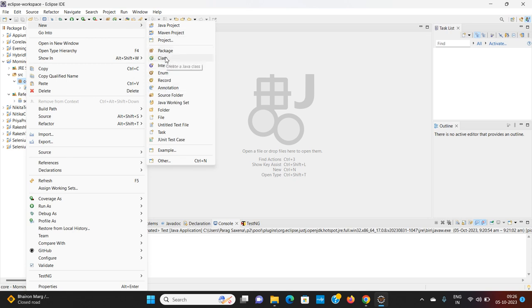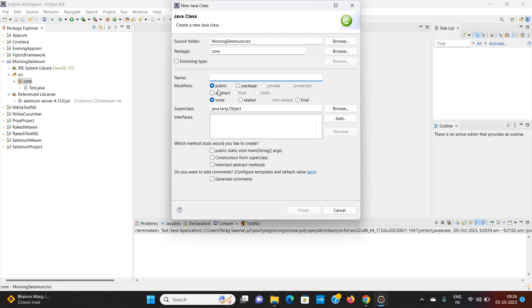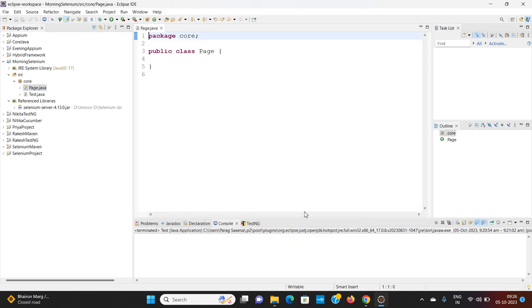I am creating one more class in this package, and I will name it Page, P capital. Like which page I want to automate? Page P. Here I am not writing public static void main, because I do not want to execute this class. I am just writing finish. So this is a simple page class.